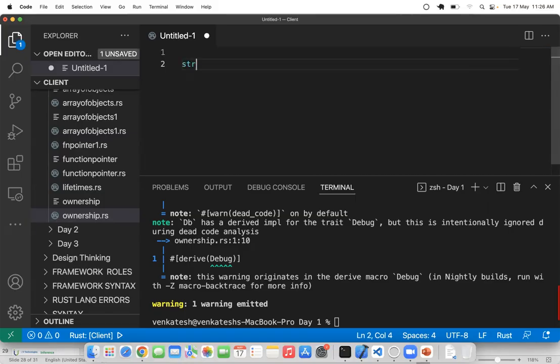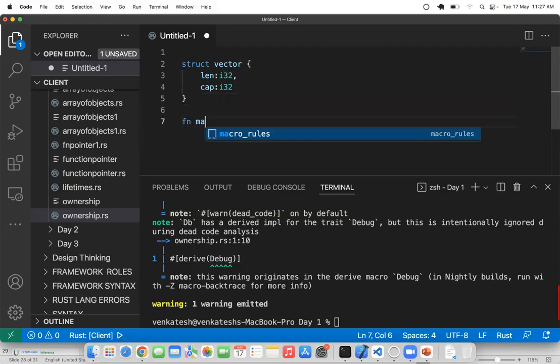We'll see that. So struct vector. Let's say I'll have a length which is of type i32, and I'll write a capacity that is also, let's say, i32. Okay.